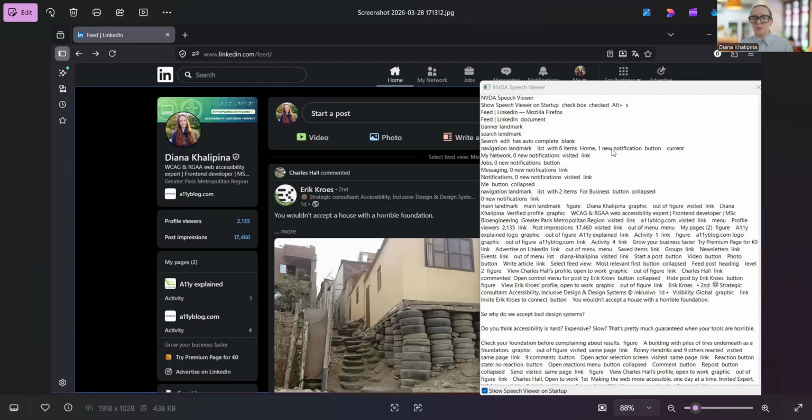Again, we have something about home one new notification, but there is no new notification. You can see it even on my image. I don't see it and I don't understand where it comes from, but they say that there's one new notification. The difference that I saw here is that for my network, 0 new notifications, they say visited link. Sorry, it's just long in French.